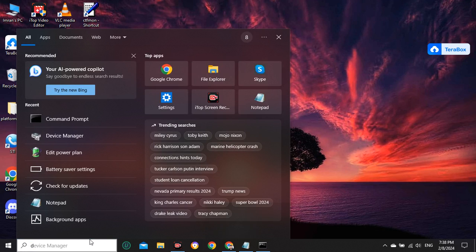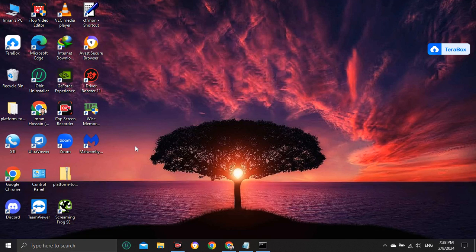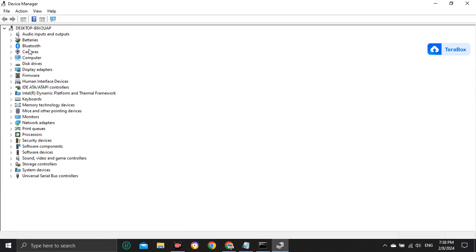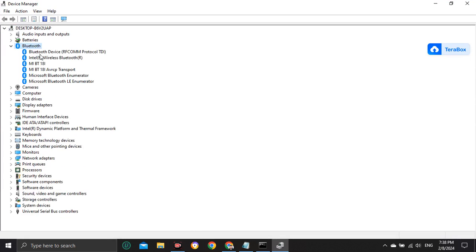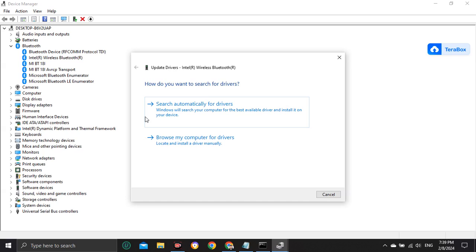and write device manager. Go to device manager. In this option find Bluetooth. Just double click on this and you'll find all of your Bluetooth services. Just pick one, which is actually your Intel Bluetooth, the name with Intel. That means your built-in computer Bluetooth. So right click and click on update driver.